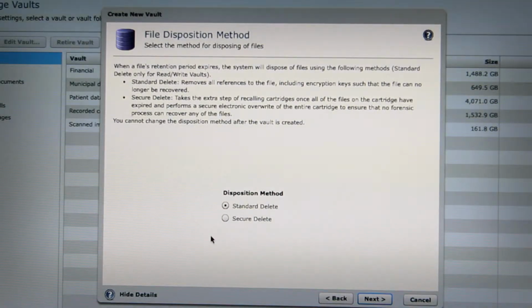You can now set your disposition method. This step is all about keeping your data fresh. It determines what happens to the data on the cartridge after its data expiration. Standard delete removes all references to the files, including encryption keys.